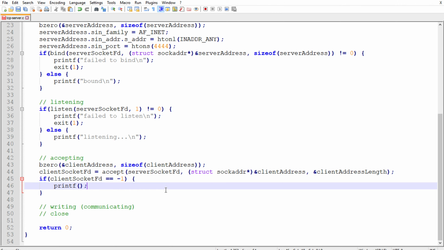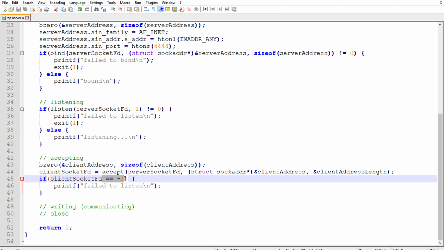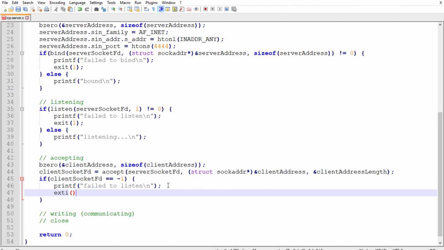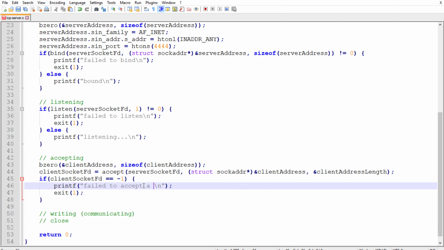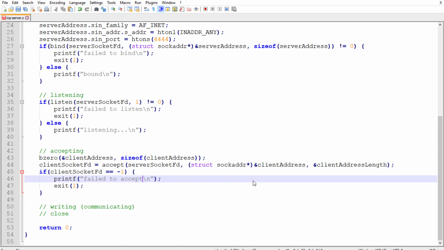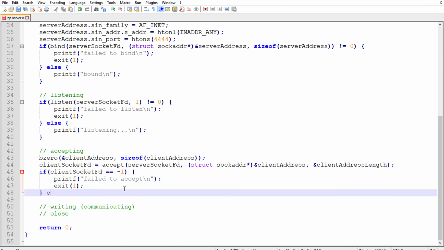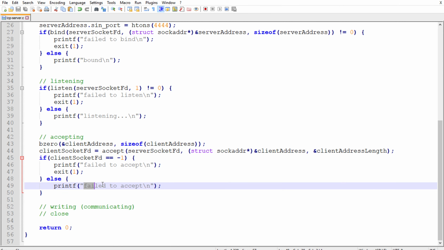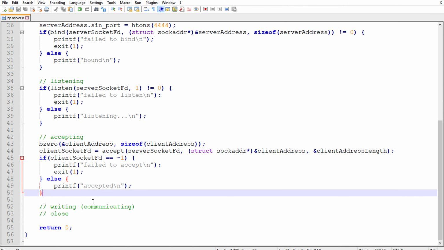Let's keep on going. So at this point, the client has successfully connected. But if it's equal to -1, that means the client's connection has not been established. So this is an exception case. We have to say failed to accept. That's all. And then otherwise, if it's not equal to -1, that means the client socket has been established. So we can just say accepted. Oh, I love this word, accepted. All right. So the connection has been established.